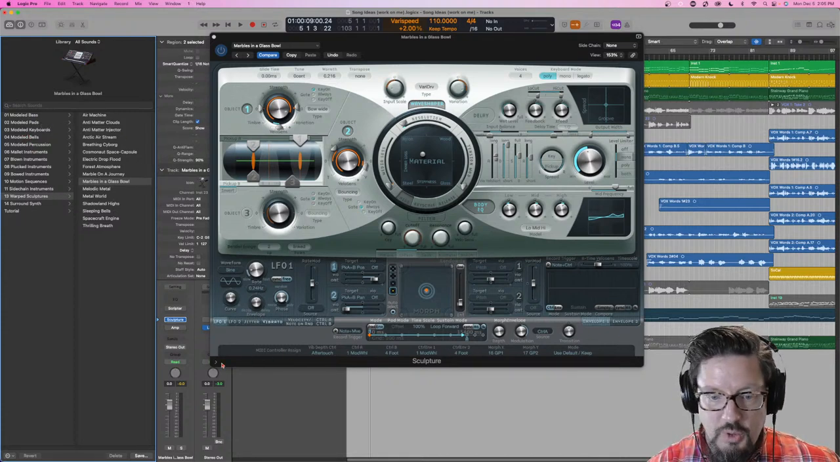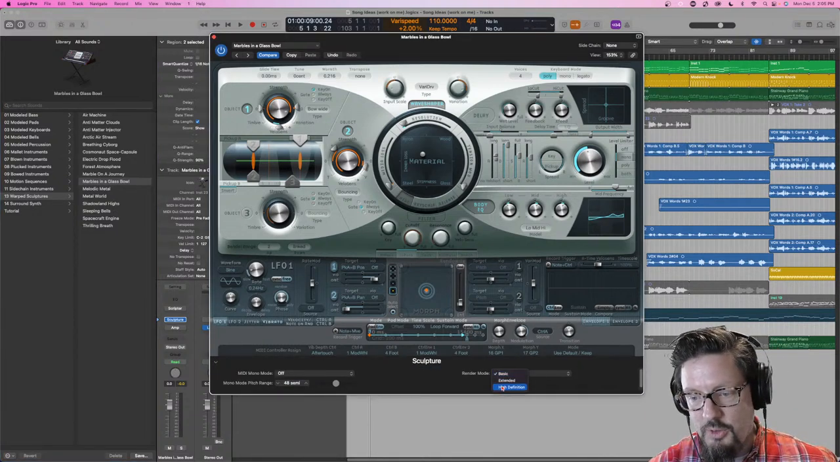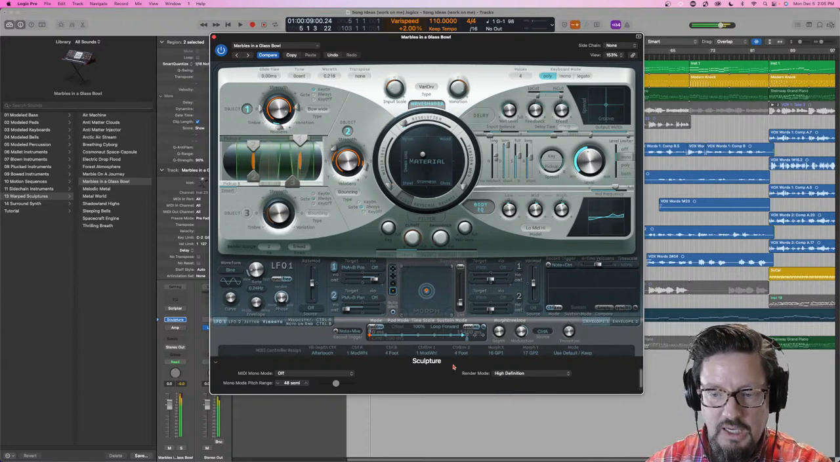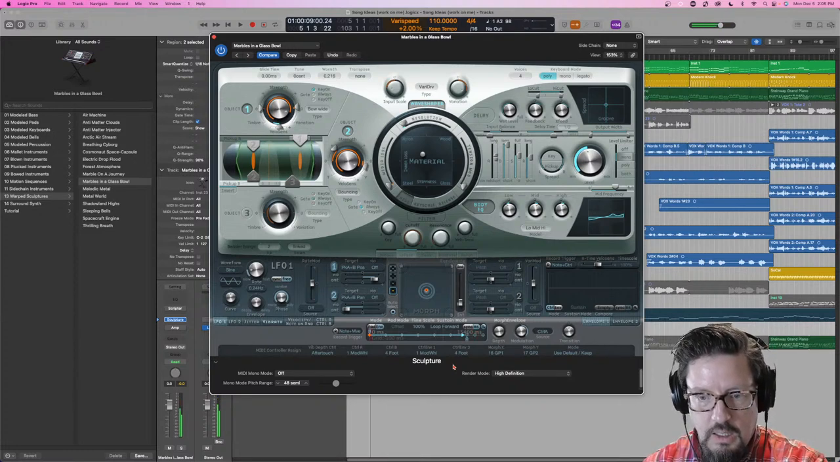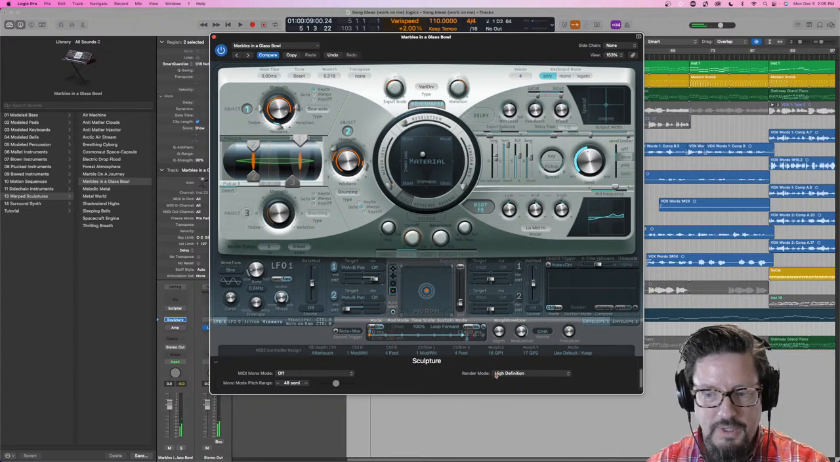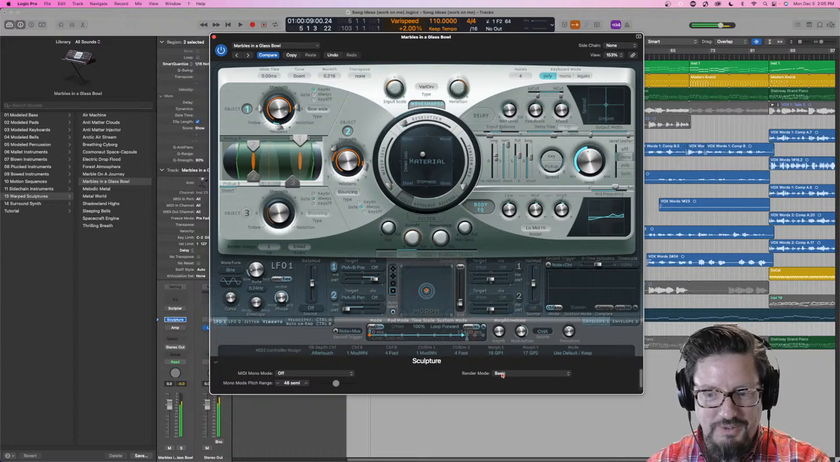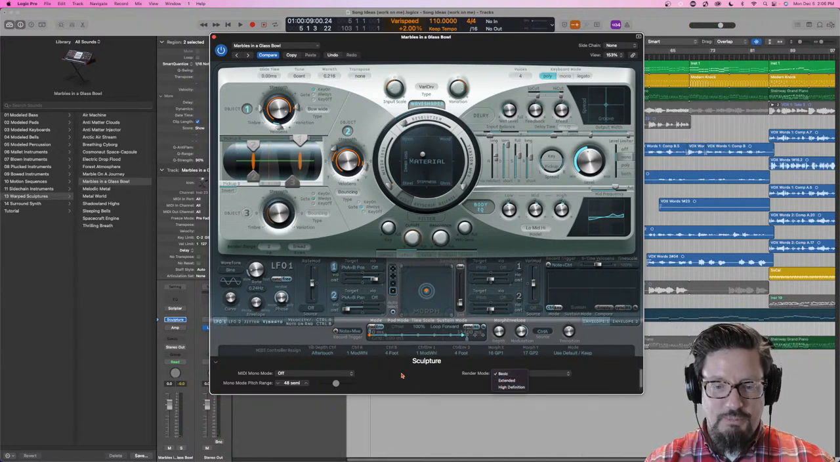But do keep in mind, this is one of the annoying things. You load up a preset, the render mode goes back to basic, and you want to definitely switch that out to high definition again. Although that one doesn't sound good. Something's wrong with the advanced or the high definition render mode on the marbles in a glass bowl. I don't know what that's about.